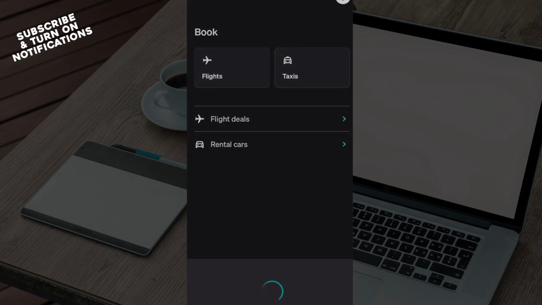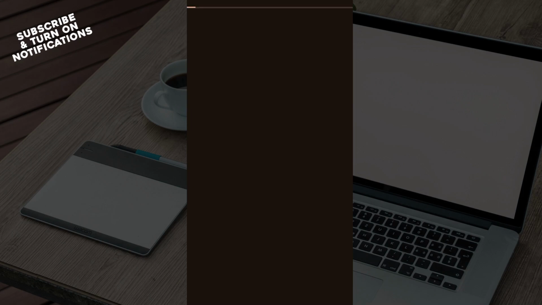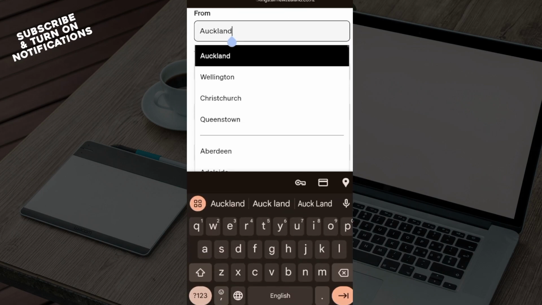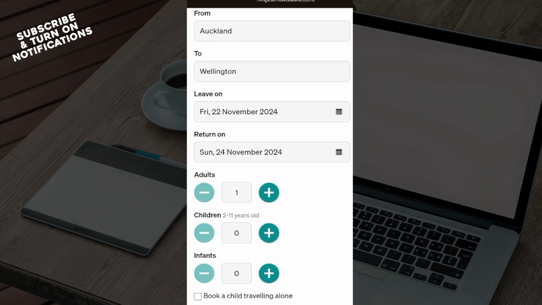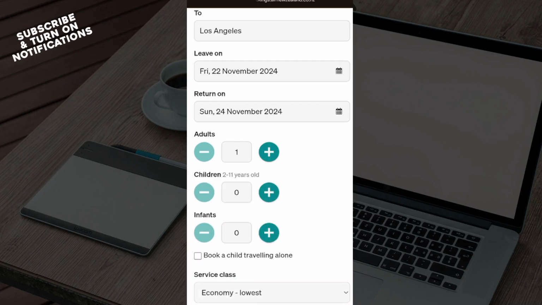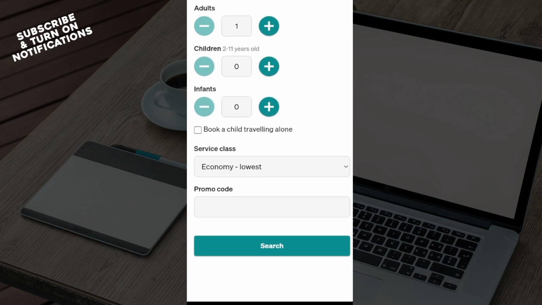Click flight, then you are redirected to your web browser. So ensure you select that, and then you'll be taken to the page where you can book a flight. Once you're on this page, the next option will be for you to determine your location, where you're coming from and where you're going to. So from Auckland to, let's say, for example, Los Angeles, since we are trying to book a long haul flight, then choose the departure and the returning date, and then click on search.